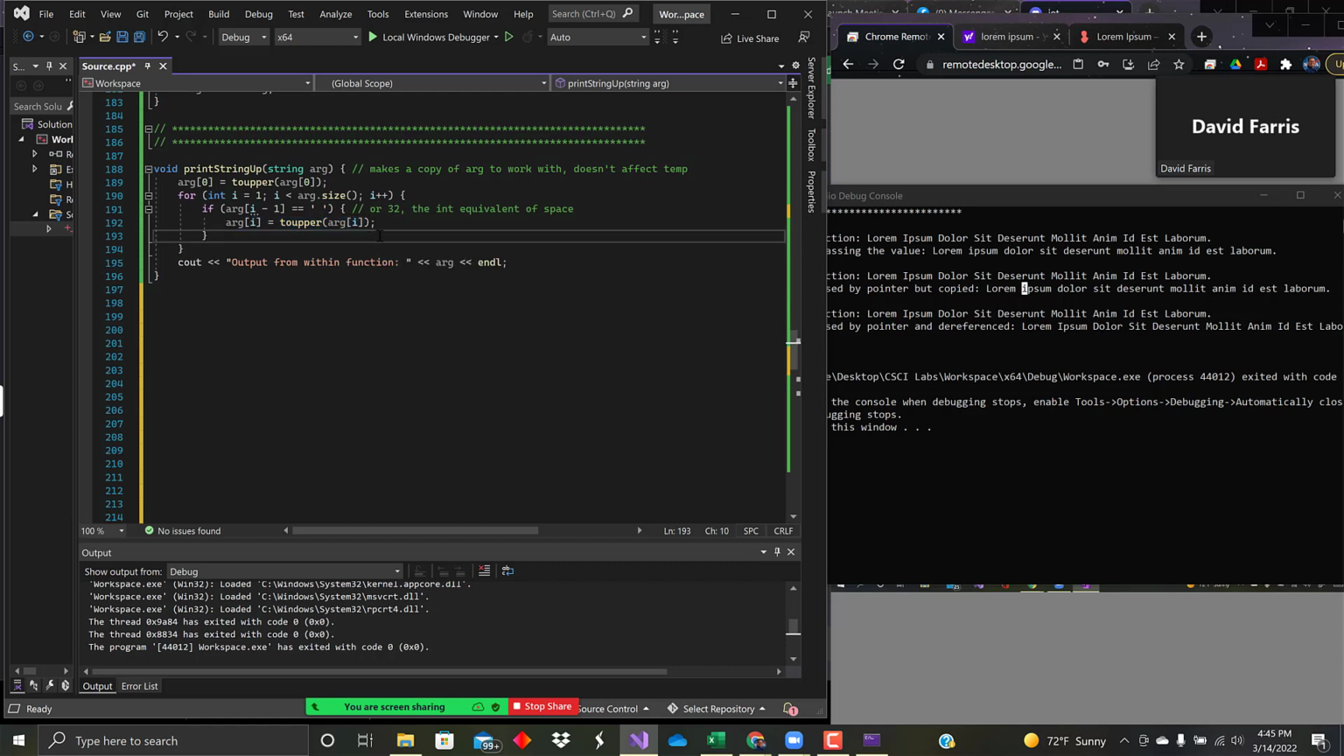So this is a handy way of checking for space. Another thing we could do is say 32 right here. 32 is the integer value. That's also how it's stored. So we could look for that as well.